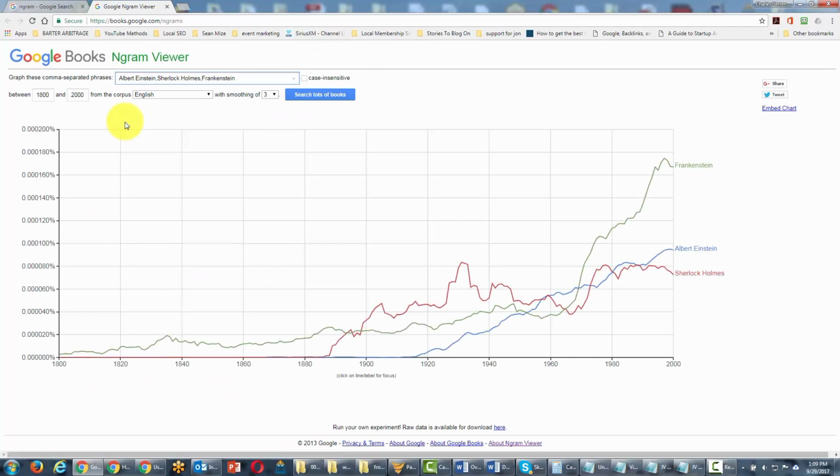Now what Google Ngram Viewer does is it shows you the popularity of a phrase in published books from 1800 to 2000. And so it really gives you an indication of how popular an idea really is. Now in Google Ngram Viewer, one of the things that you will want to know is that search terms are case sensitive.